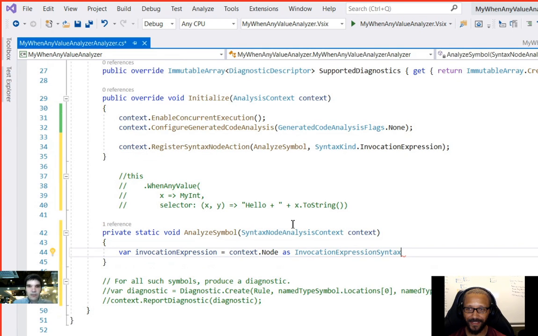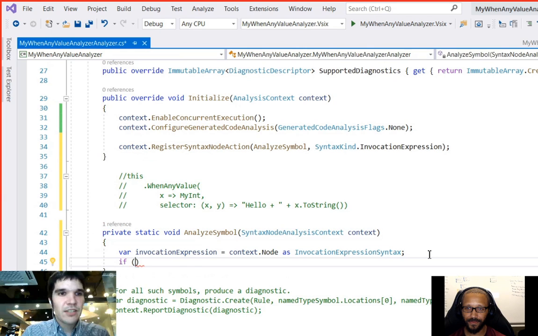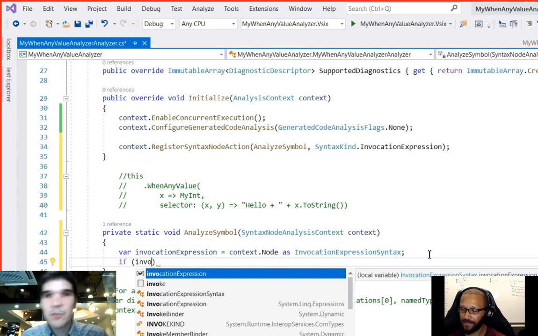So just to make a compromise between explicitness, not abbreviating everything, and then not being able to make it too long. Mm-hmm. All right. So of course, yeah, we can do a null check here. If it's not, for some strange reason, an invocation expression, we can return here. Okay. Because maybe some other programmer went and registered another syntax kind too. That's possible.